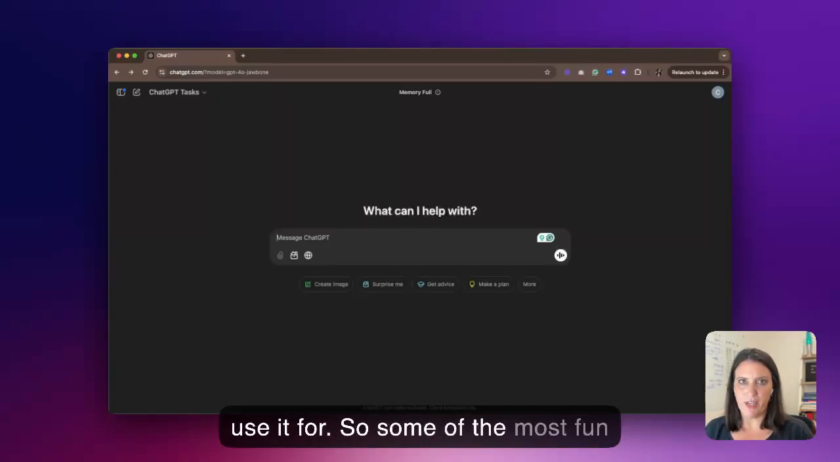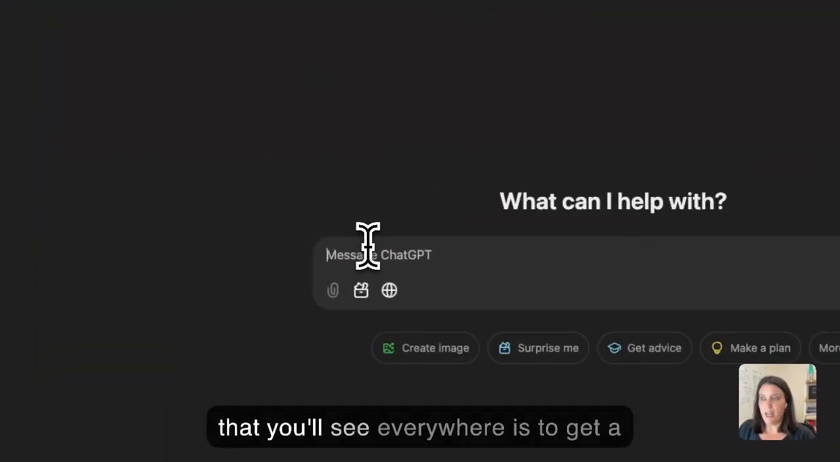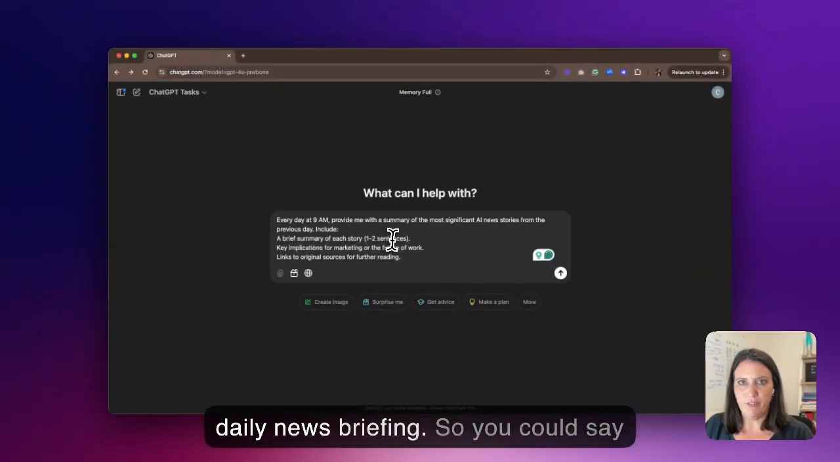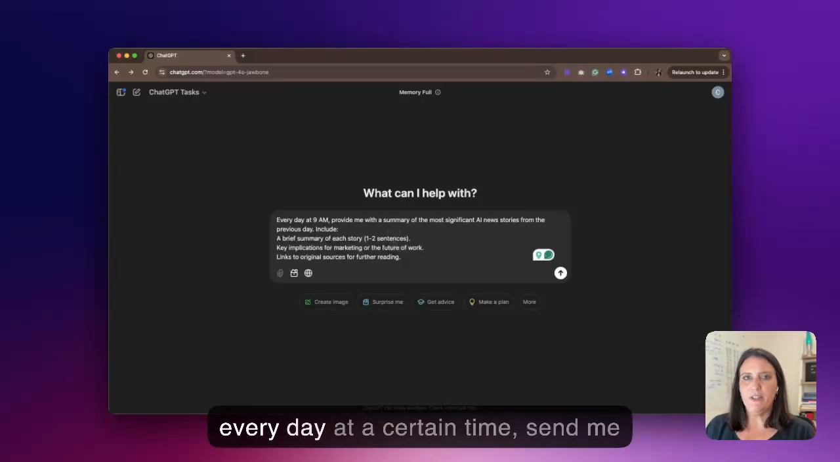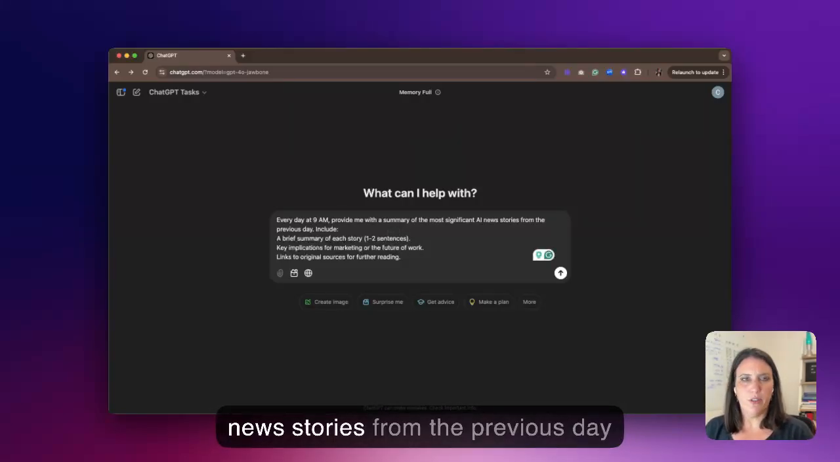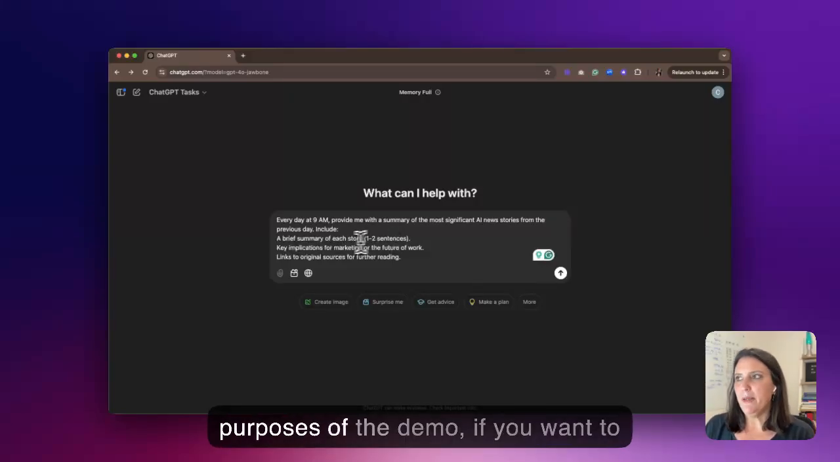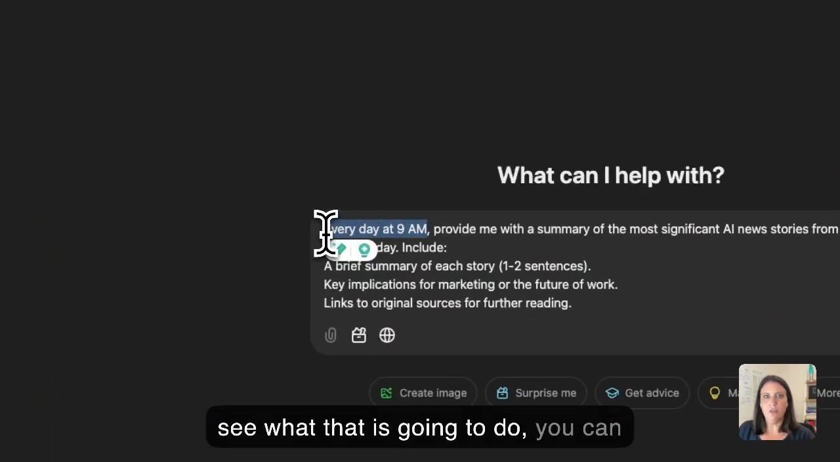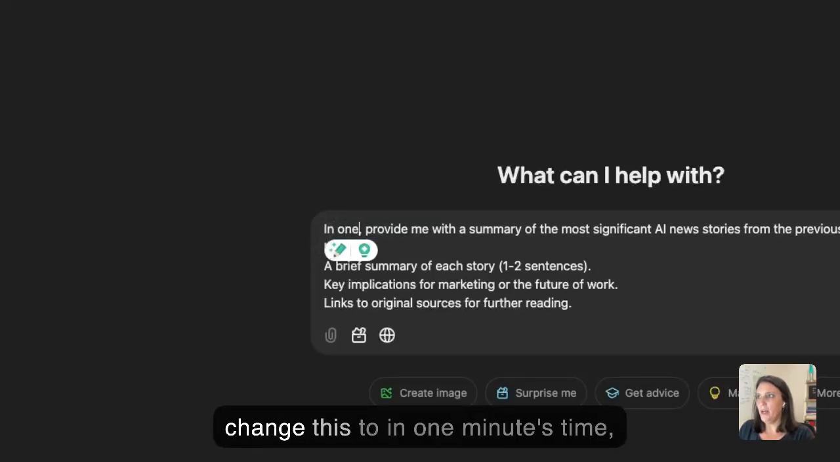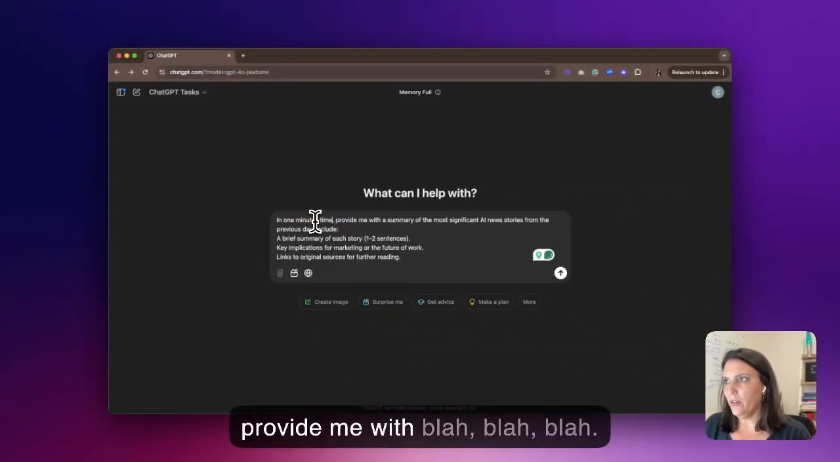So some of the most fun and most popular use cases that I've seen are what I'm going to demonstrate now. The very first one that you'll see everywhere is to get a daily news briefing. So you could say every day at a certain time, send me a briefing on the most significant AI news stories from the previous day. And you can specify criteria. For the purposes of the demo, if you want to see what that is going to do, you can change this to in 1 minute's time, provide me with blah, blah, blah.